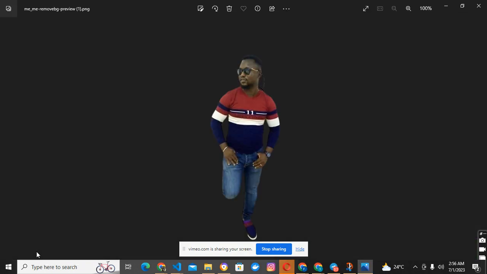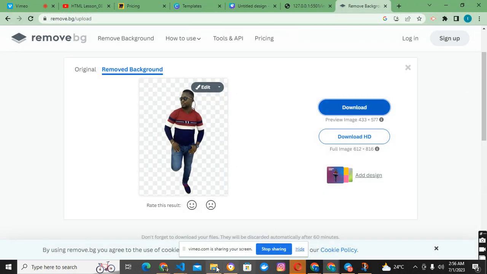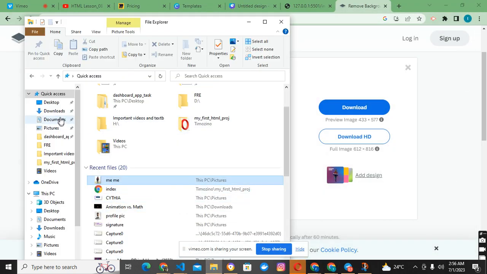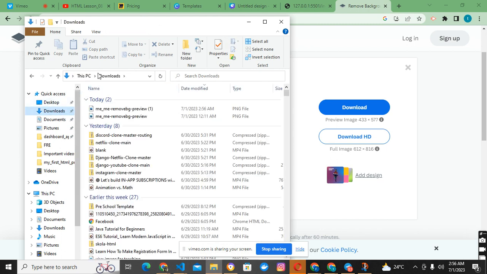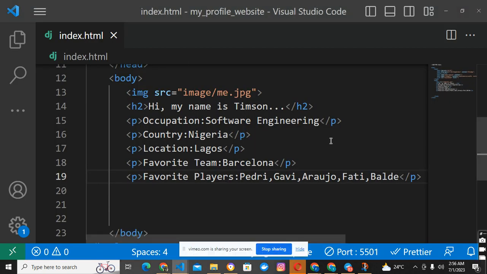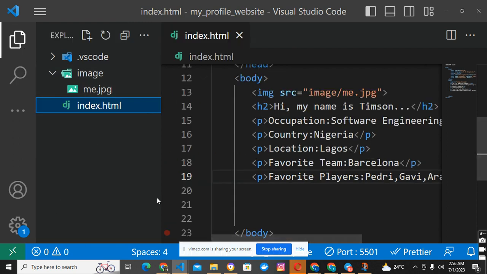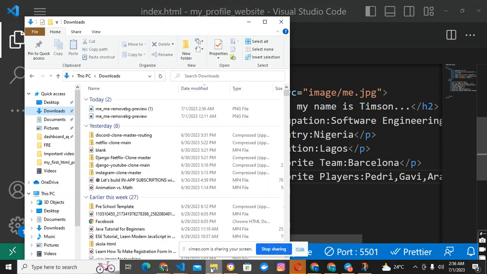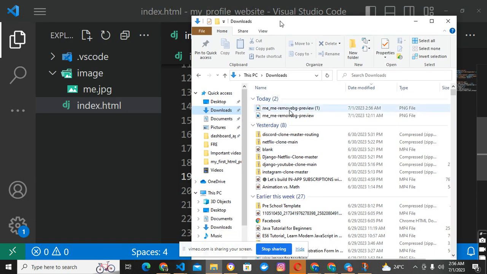Let's open it. This is what we have. Okay, no problem. Let me close it. It's in my downloads. Let me go back to our web page and open the file tray. Let me bring this to this side. This is it. Let me drag it down and drop it inside the image folder.